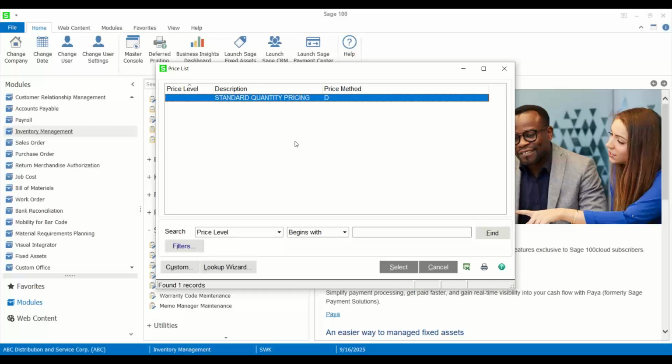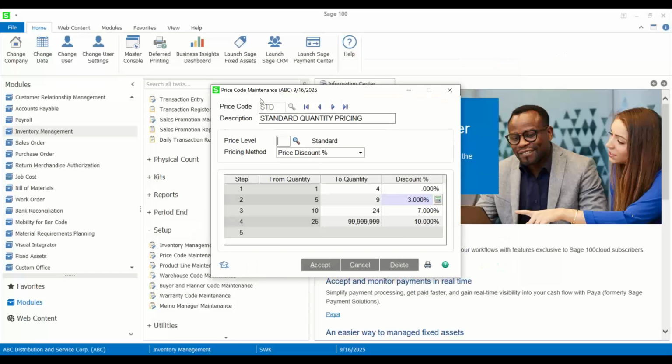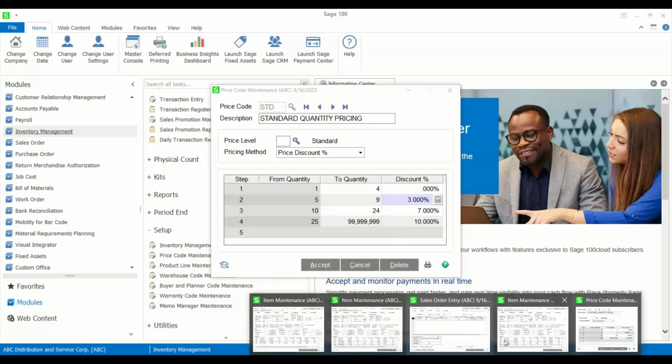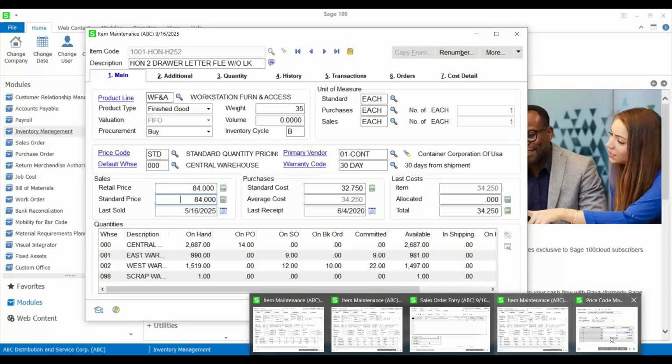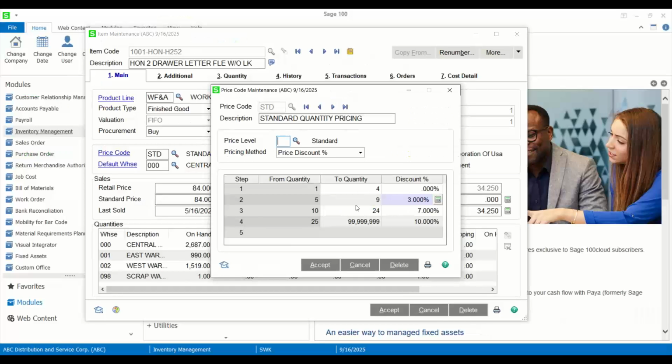Let's see if I have any price levels set up for this price code. I do not. So if there's no price level listed there, it means there's no price levels available for this particular price code. So basically any item in item maintenance that's assigned this price code of standard would provide a 3% discount based on a quantity of from 5 to 9, 7% discount, and then 10% discount depending on the quantity ordered. So let's go and see.